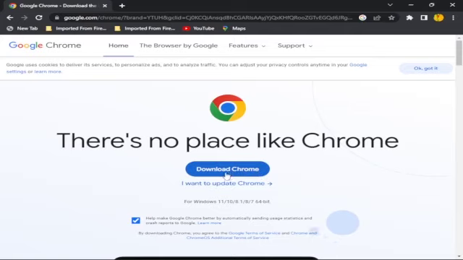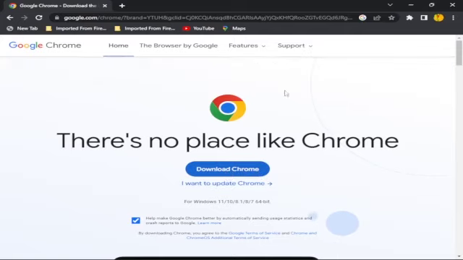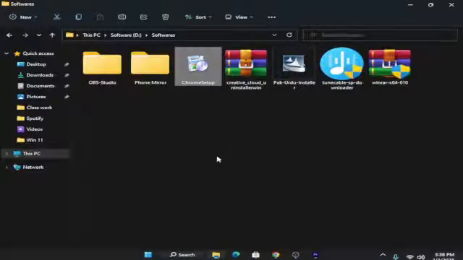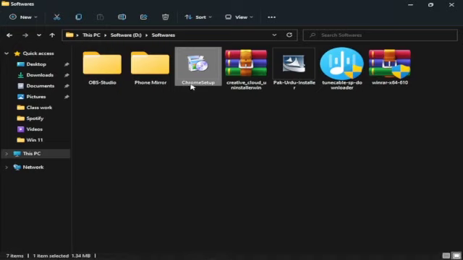Yes, my friend. As you know, I have already downloaded it, but when you download Chrome, it will simply start downloading, and you will see a notification on the bottom side. When it completes, it is basically a setup, and it will download like this. You can see here the Chrome setup. And my friend, it is an online setup.